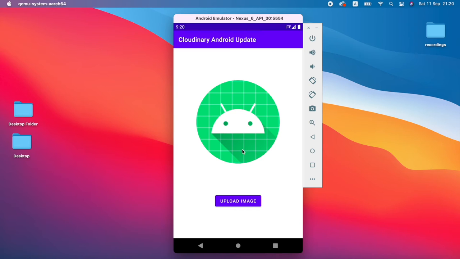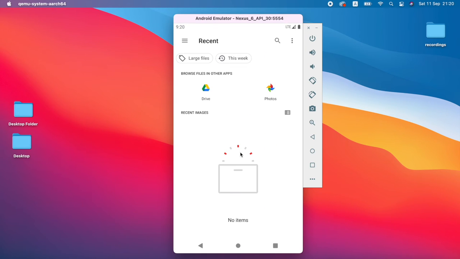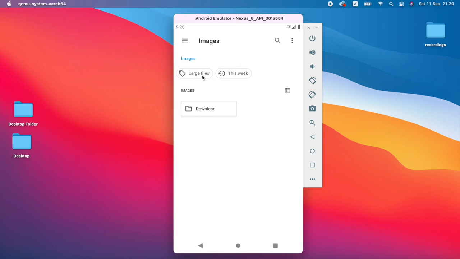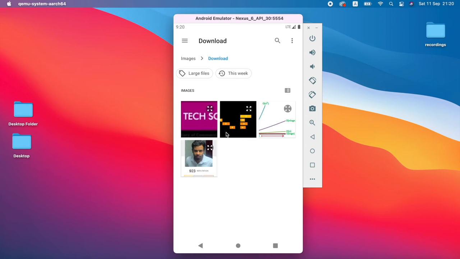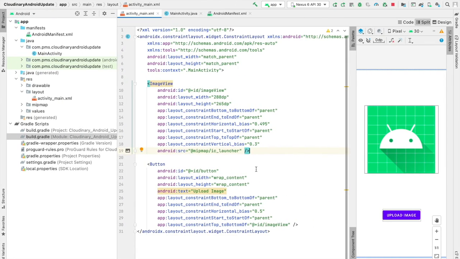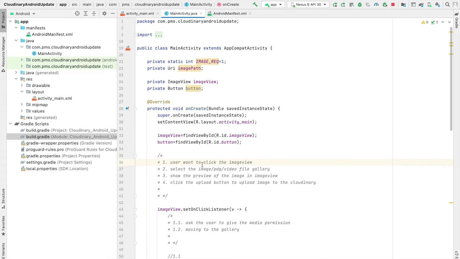So I click the image view. It's asking to allow Cloudinary Android to access photos and media on your device. I click allow. Again click that image, and it directs to the gallery. I go to images, downloads, and I have the image here. I click my Stack Overflow image. After that, I'm going to click update, but as of now we have not yet implemented this function. I'm going back here. As of now, we completed these three steps: the user clicks the image view and navigates to the gallery, then selects the image and displays it in the image view.